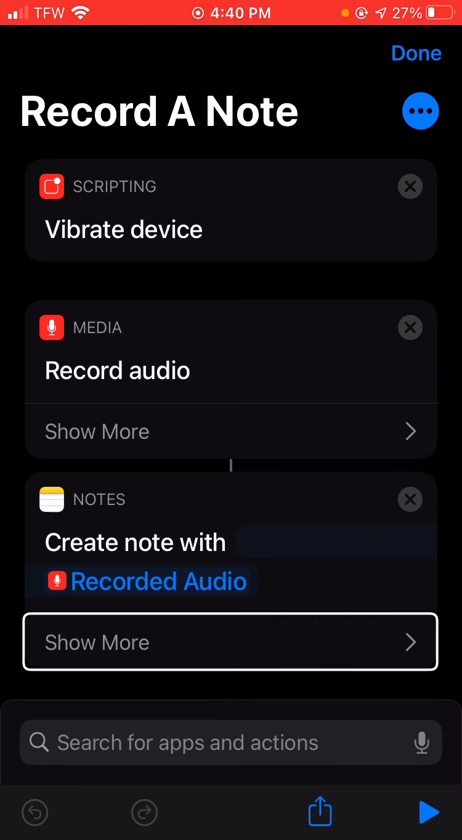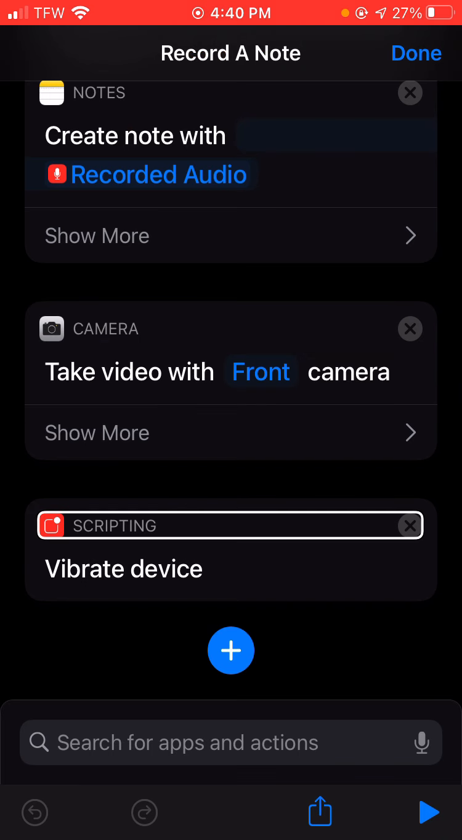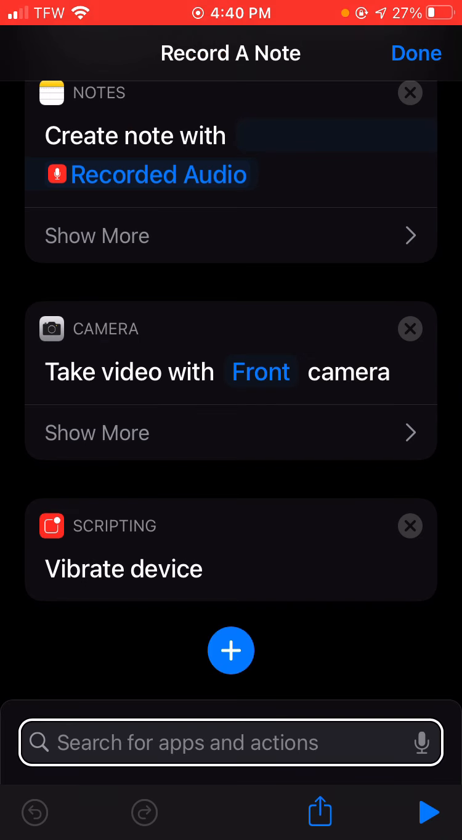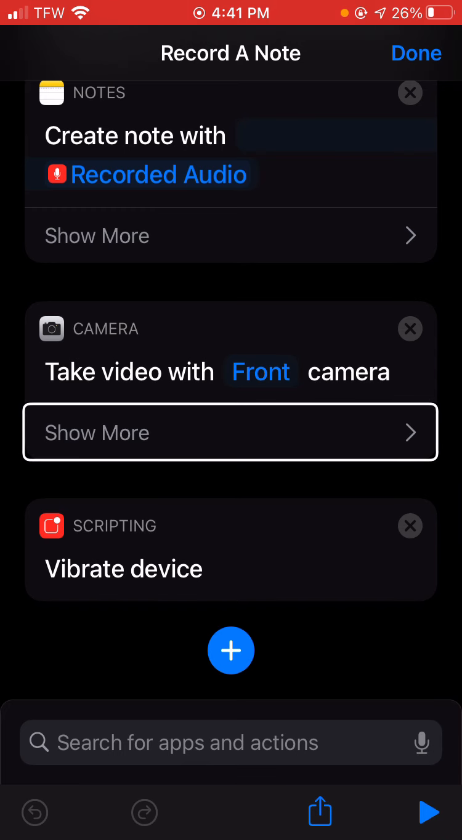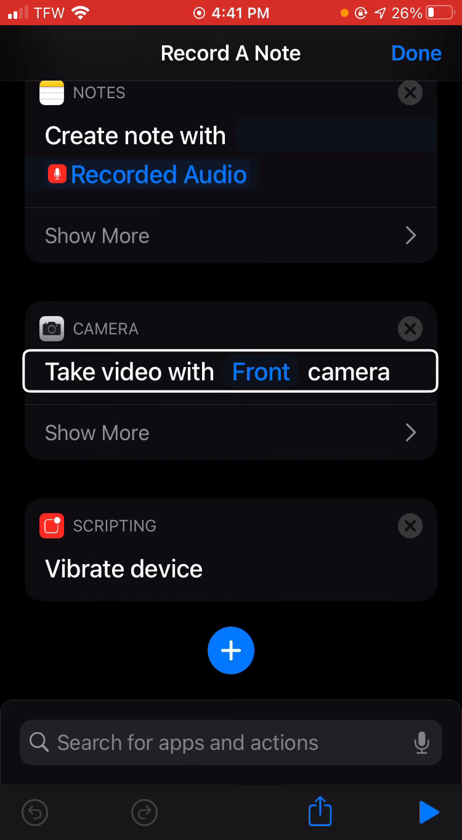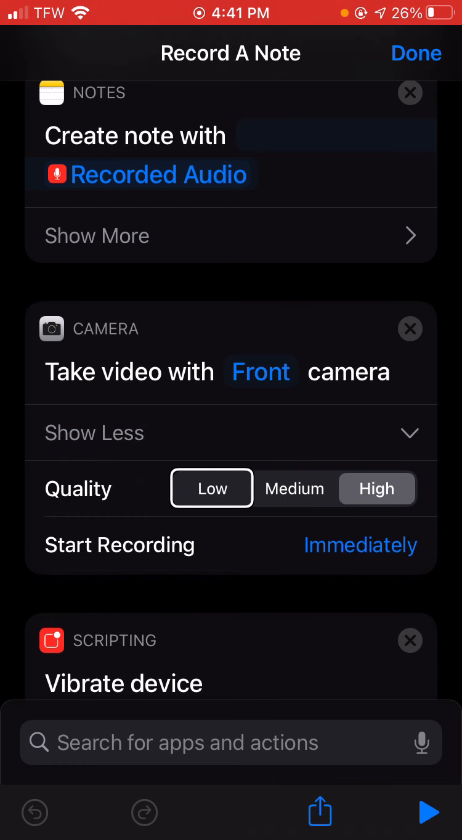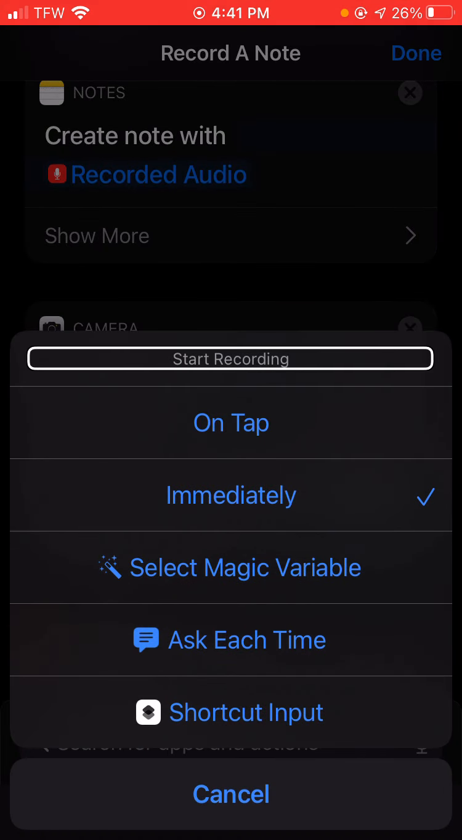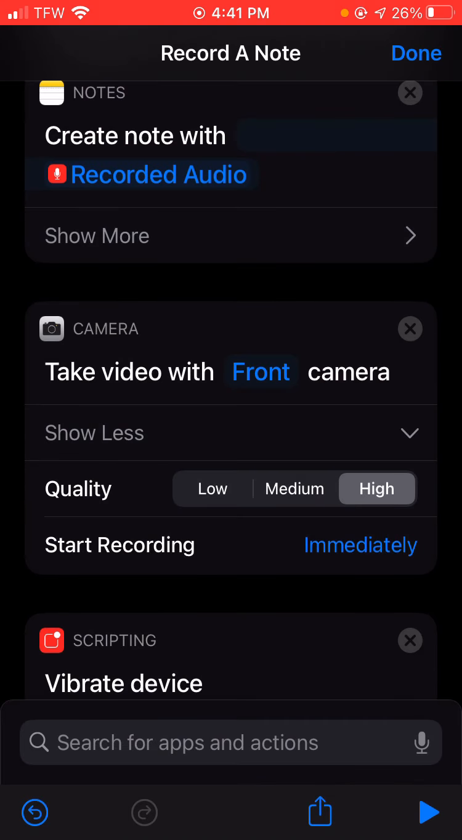So it knows that we want video. Media, Take video action. Take video with front camera. Show more. Quality: low, medium, high. Start recording immediately. We do want that. On tap or immediately. We hit immediately.